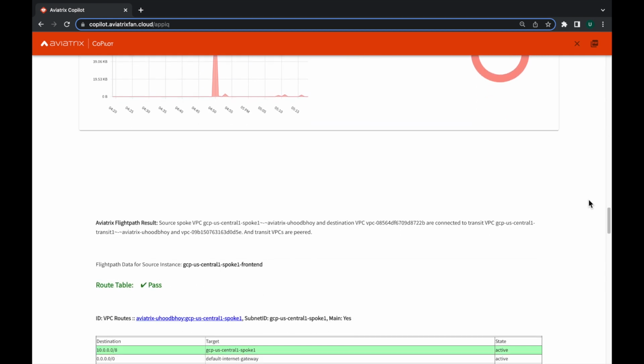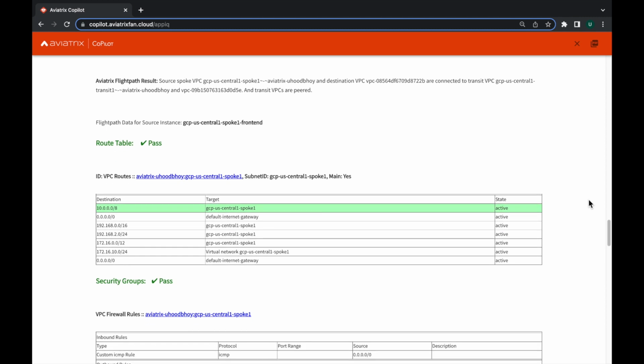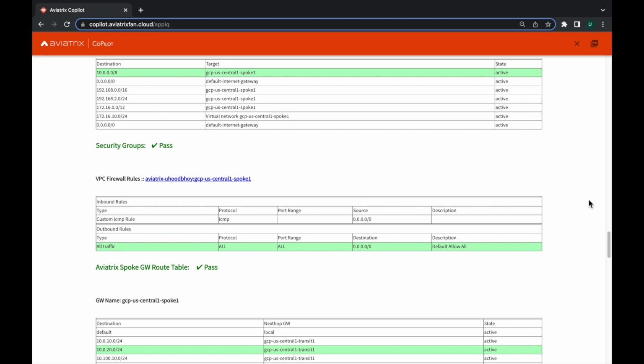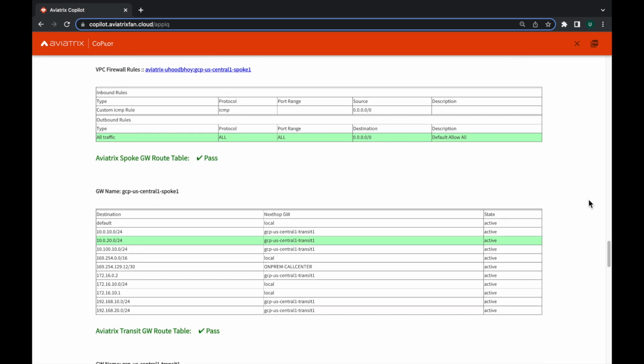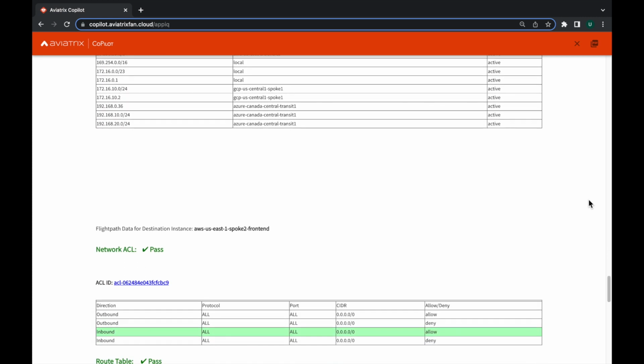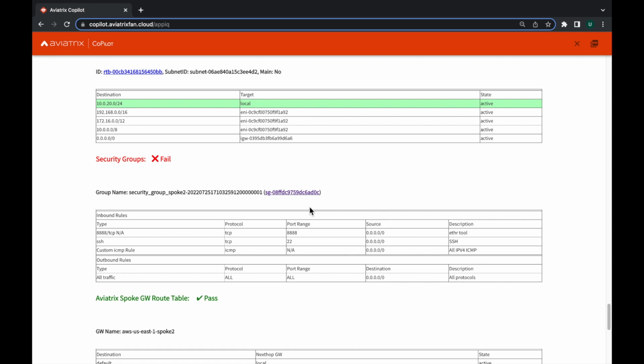And finally, there's the flight path result. Here we see results of the VPC route table in GCP, the firewall rules in GCP, the spoke gateway route table, the transit gateway route table, the NACL in AWS, the VPC route table in AWS, and the security group in AWS for the instance. And here we see that it failed because HTTP was not allowed.